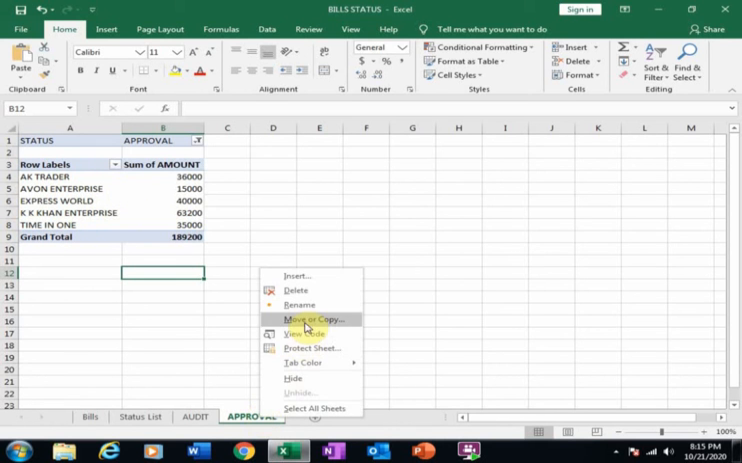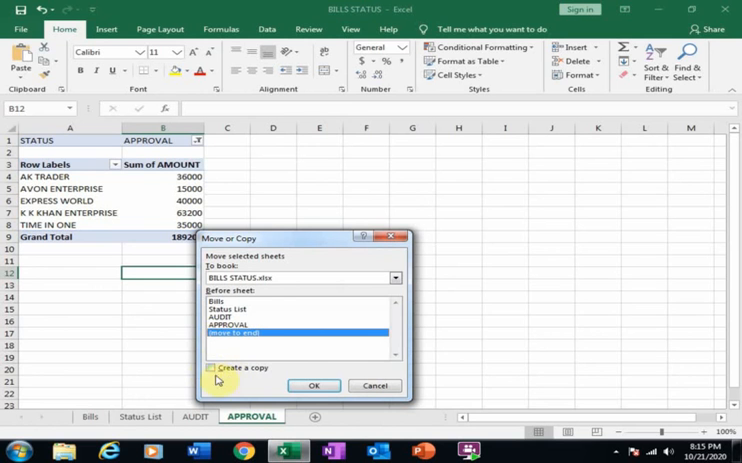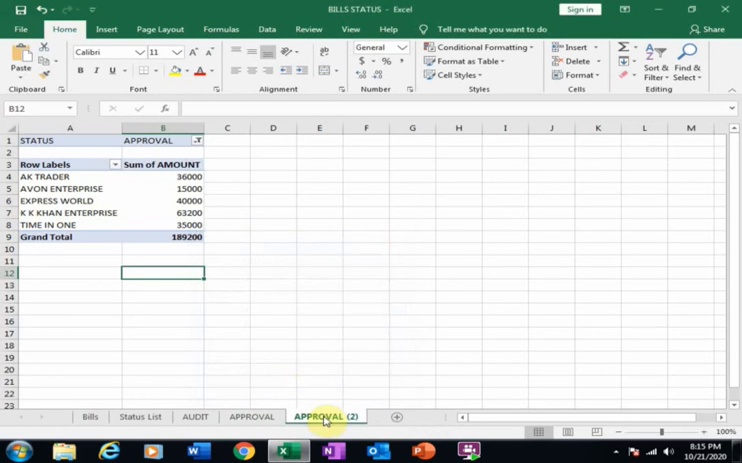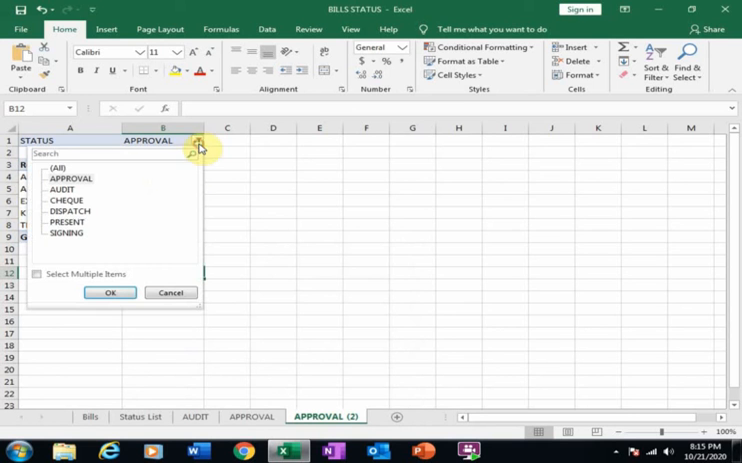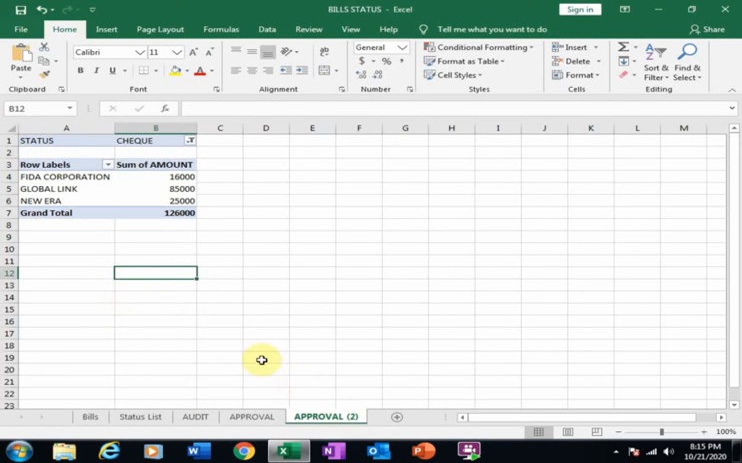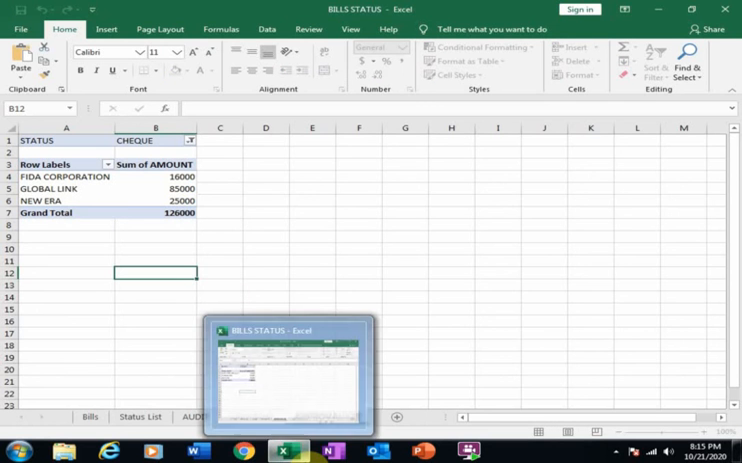Just duplicate this sheet, create a new copy. Here I select the option check and click OK. It will display all the bills which are ready to make a check. Just rename it.